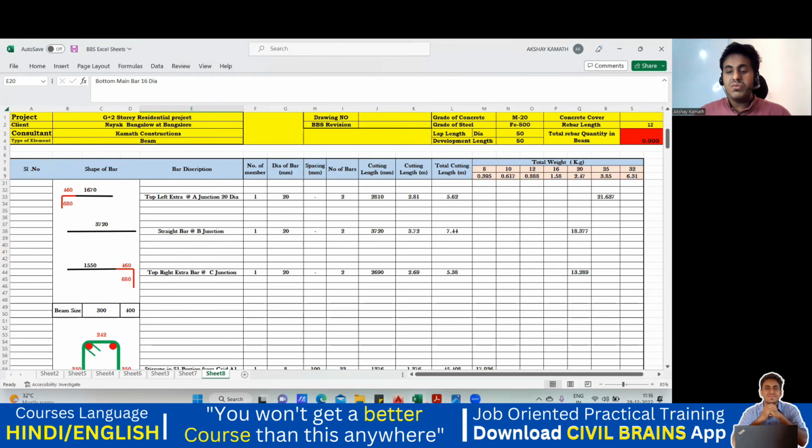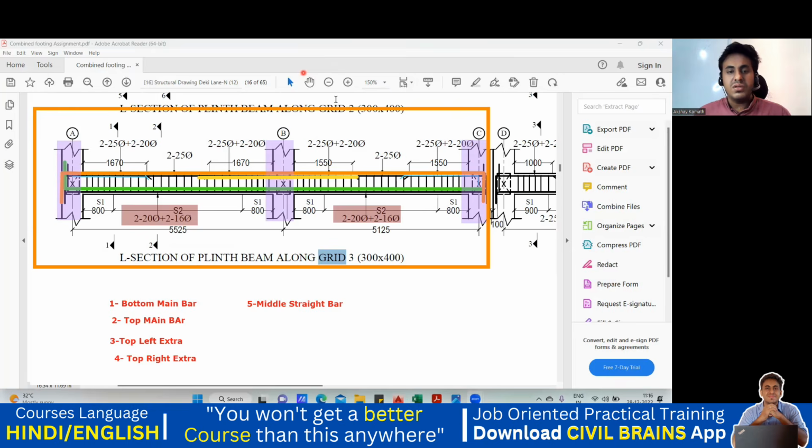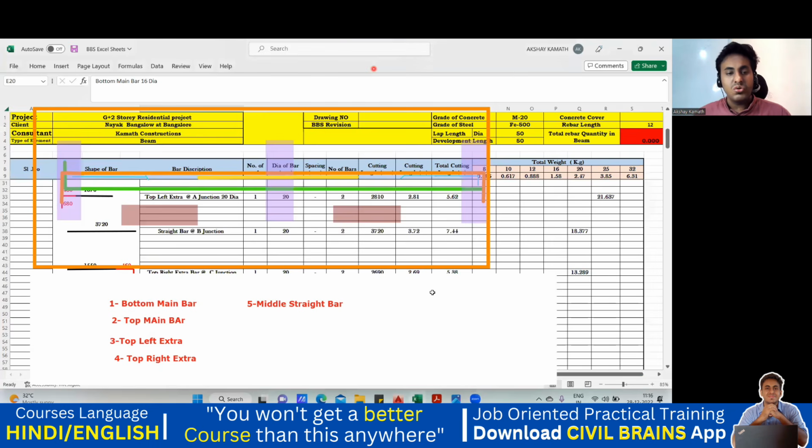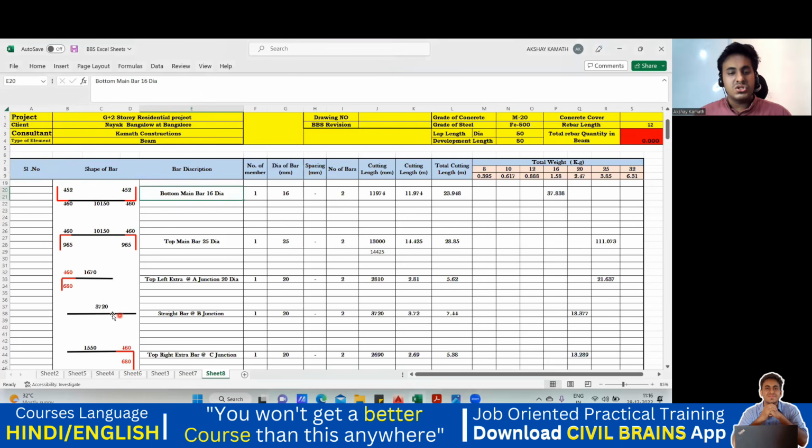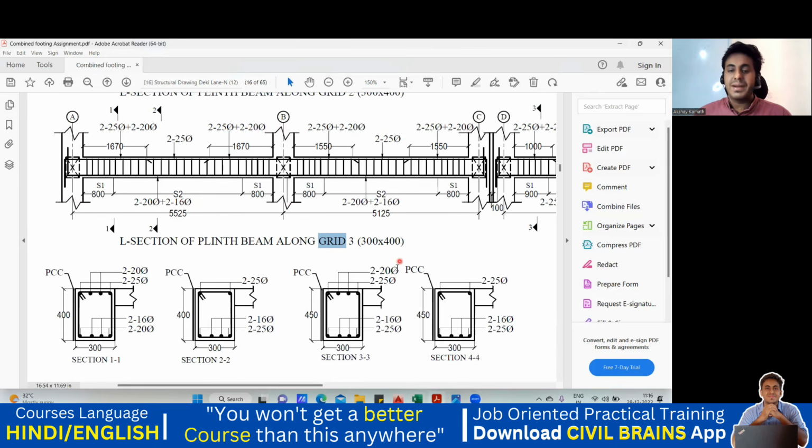And the last one we have is a middle straight bar. This is my middle straight bar, the yellow color, which is again a 25 diameter 2 bar. 25 diameter 2 means already it has gone. In between that, you're supposed to provide a 20 diameter 2 bar. So again, if you ask me how it goes on the Excel sheet, this will be my straight bar at B junction, which is a 20 diameter 2 bar. Got it? After this also, if you still have doubt, you can get back to me anytime.